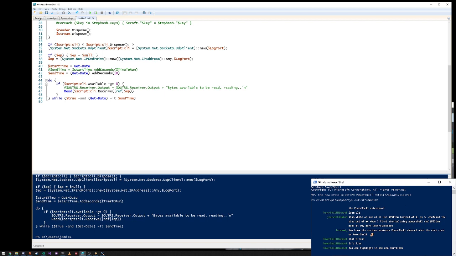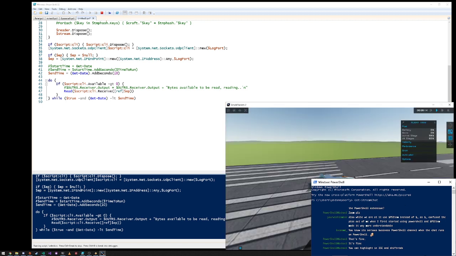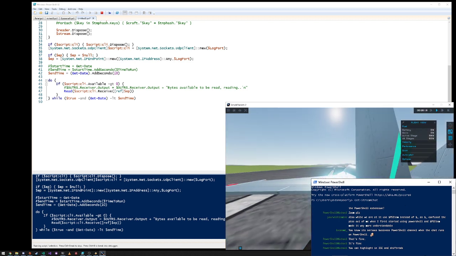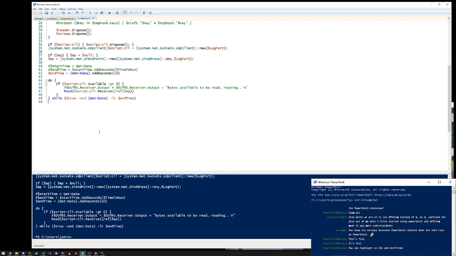Okay, I don't think we need start time. And I think this will work now. Let's have a go. Yes, okay, so this is doing something. The game should be sending data. We'll just do a quick double check. Is this thing running? Yes, it is running.